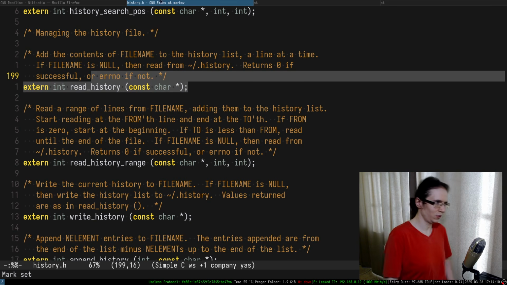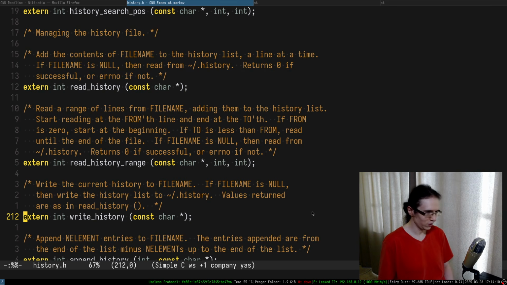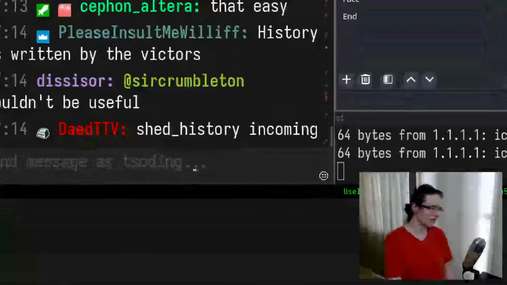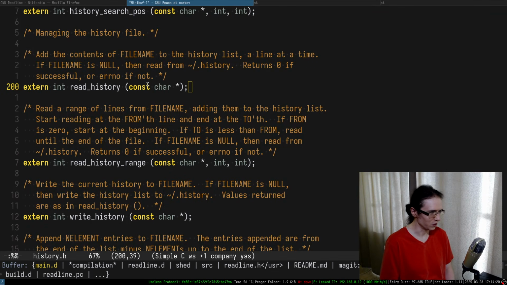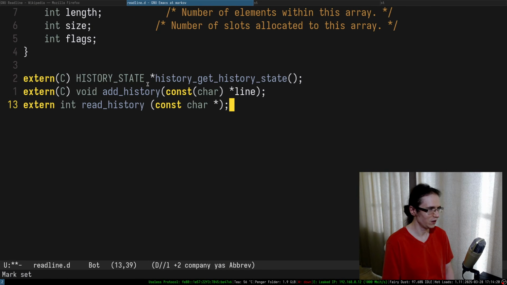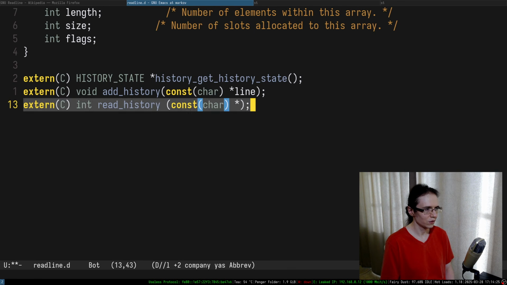Okay, so you know what that means, chat? That's shed history incoming. Yeah, we're gonna add shed history. So that's literally what we're gonna do. We're gonna add shed history. See, this is the const. Damn.